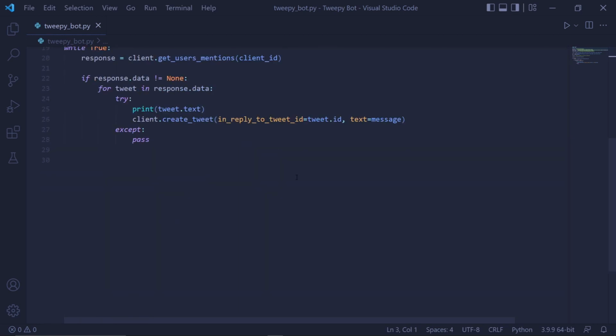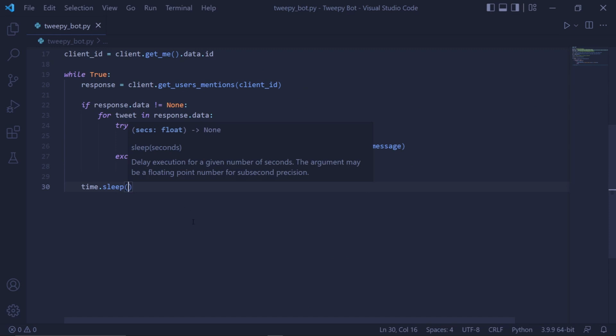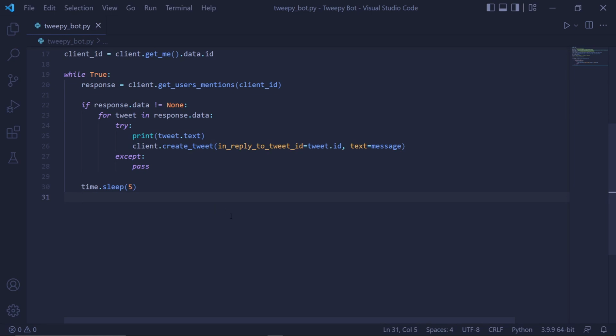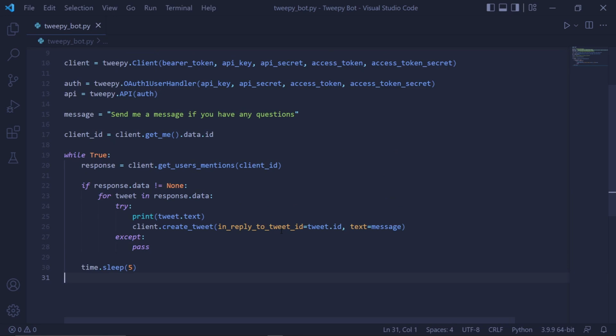Back at the bottom of our code, we can type time.sleep, and then inside the brackets here, you can type any number. This number will be the amount of seconds your bot will wait before searching for the next set of tweets. So for mine, I'll set it to search for new tweets every 5 seconds. Also, make sure this time.sleep line of code is in line with the response line of code.